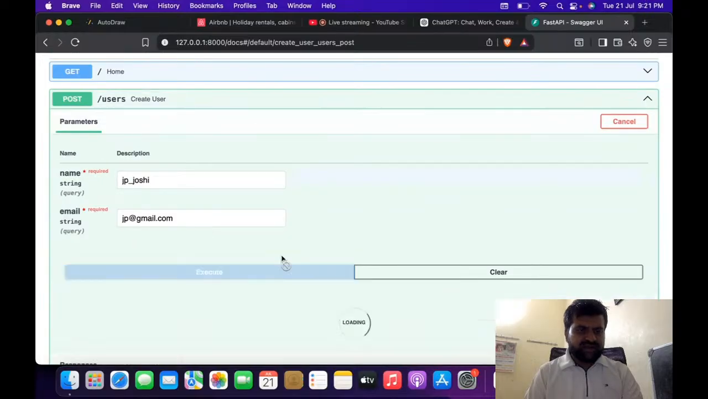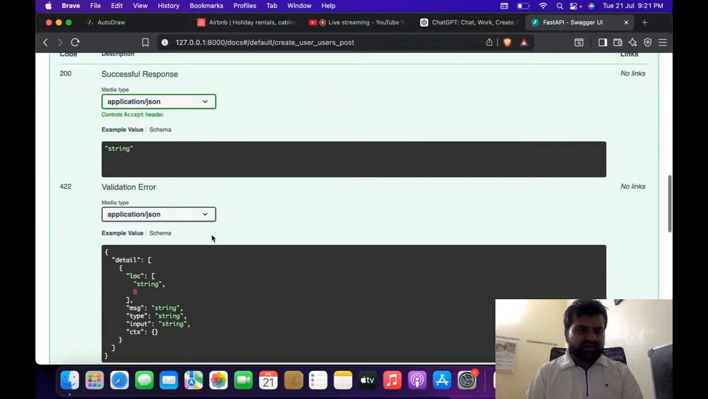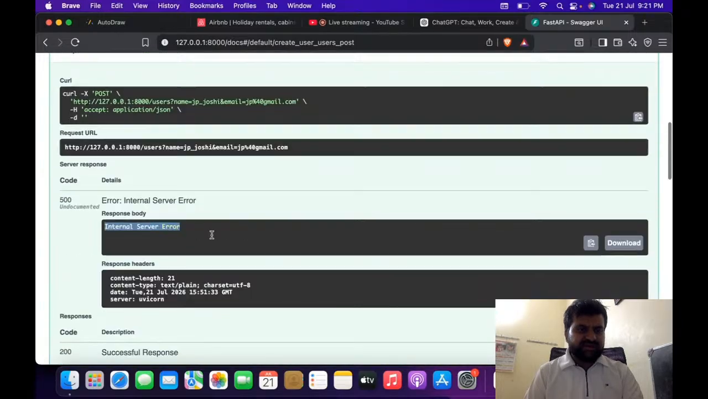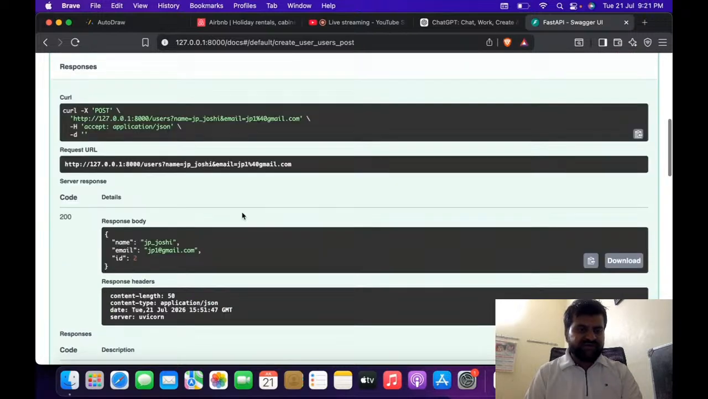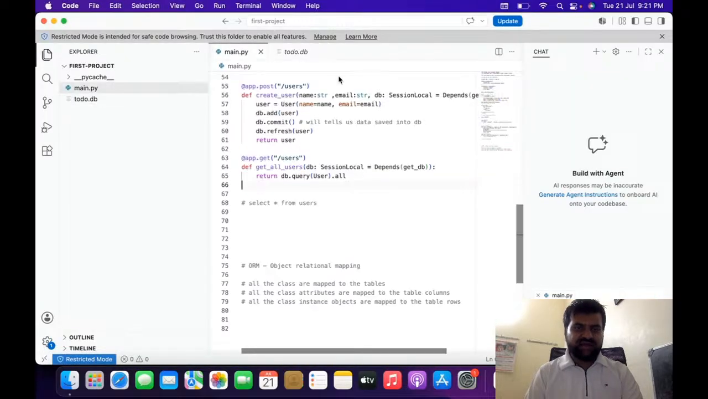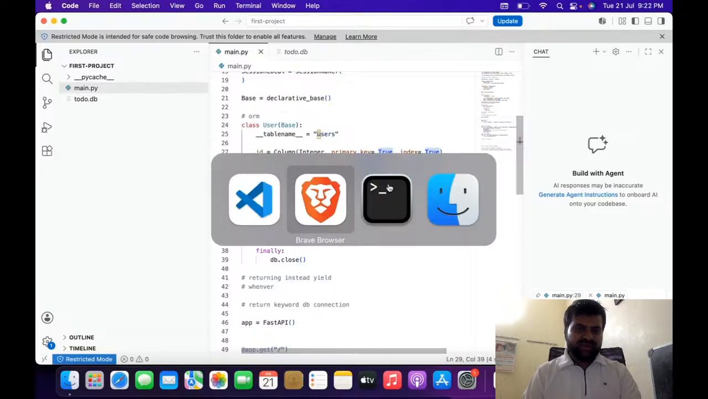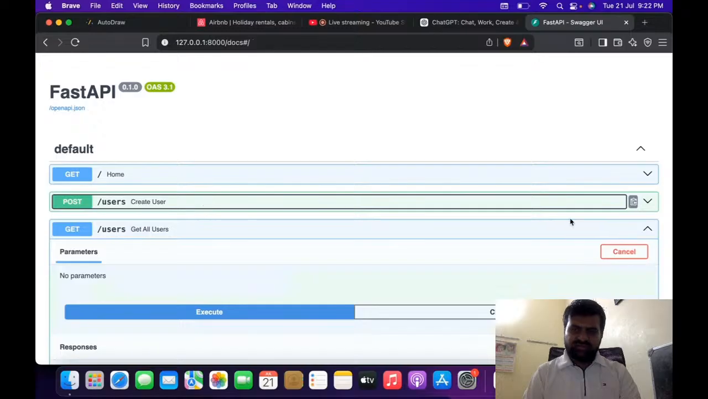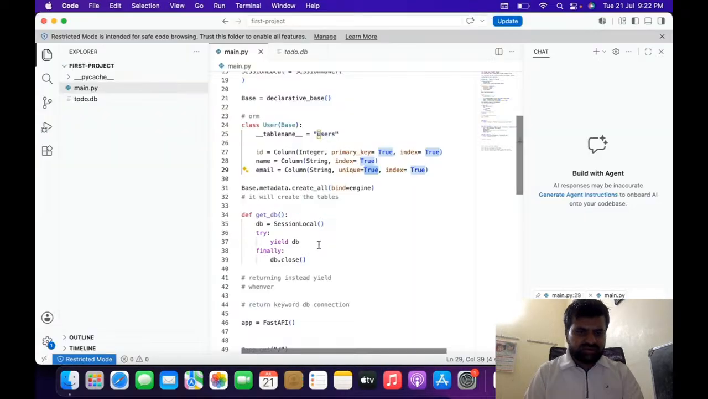So when I do this again, it will give the internal server error because of the same validation. If I do JP1 and execute, it will create. Because why? Because we have written code where email should be unique. So it will raise an error. Okay. So one thing is done here.